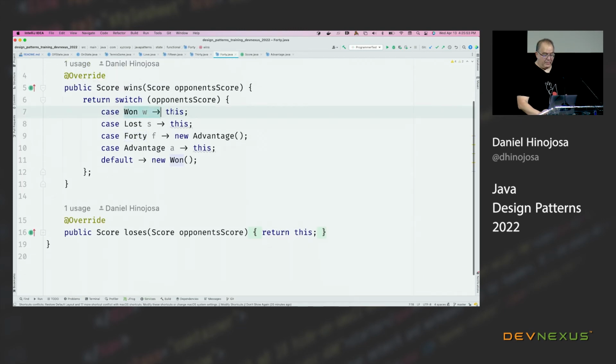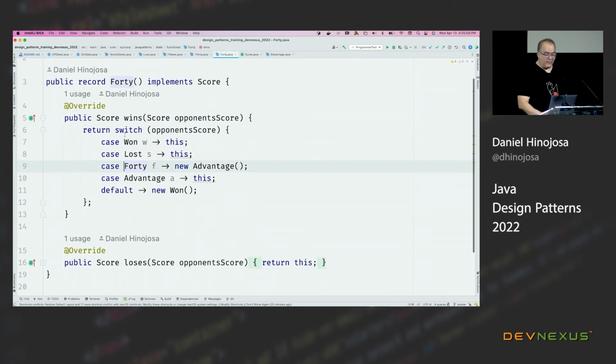So if my opponent won, fine, we're in this state. Or they lost, well, I'm still going to stay in this state. But let's see. If I'm at 40 and my opponent's at 40, then I go to advantage. And see how nice and clean this is? Because I'm only focused on this one particular stage. And that's it. And I can move to advantage. If I'm at advantage, I stay at this. But if I win, or any other condition, I'm just going to move to a state of 1, and the game is over. Now, how do I use this?